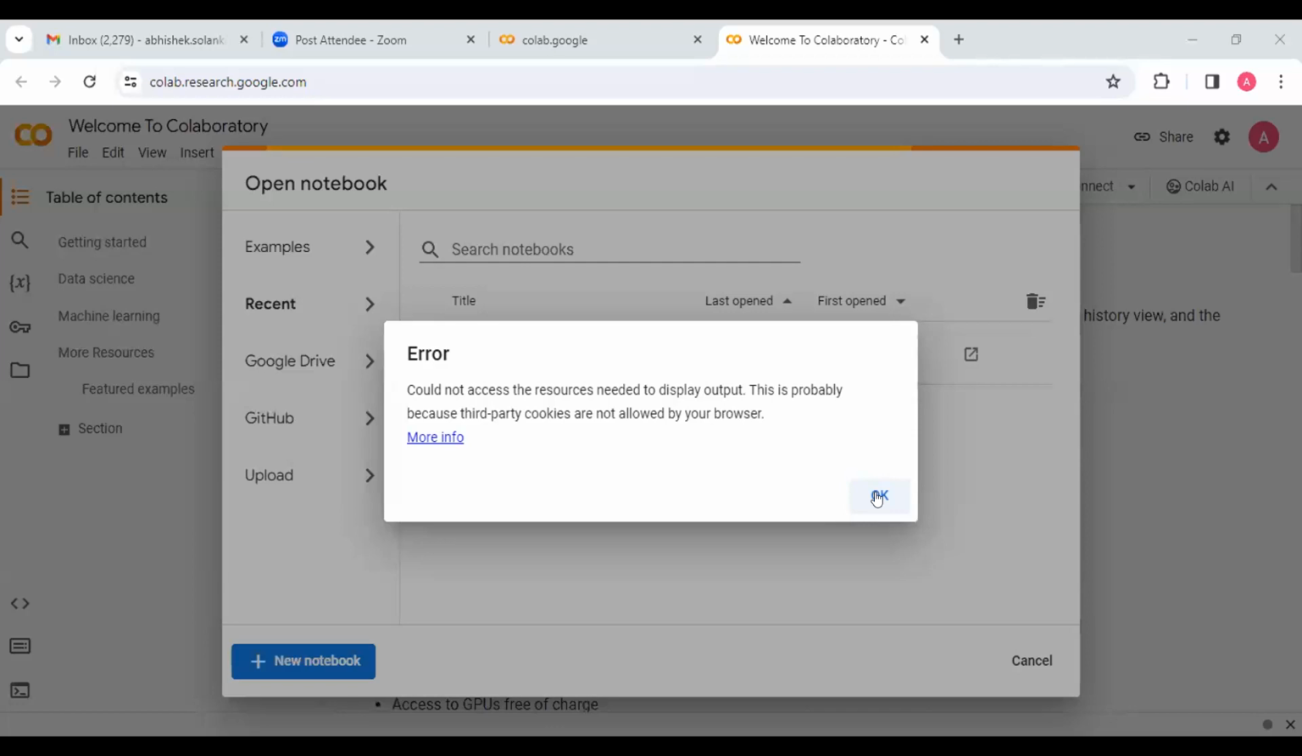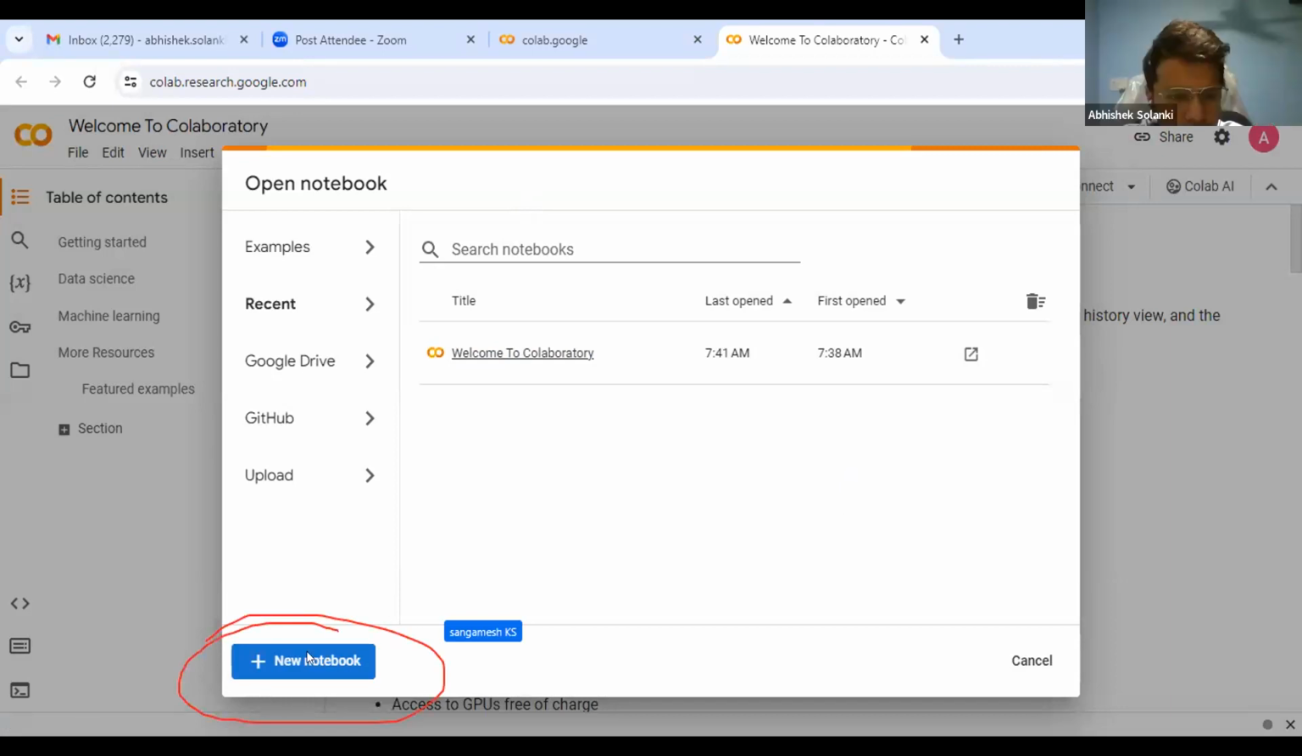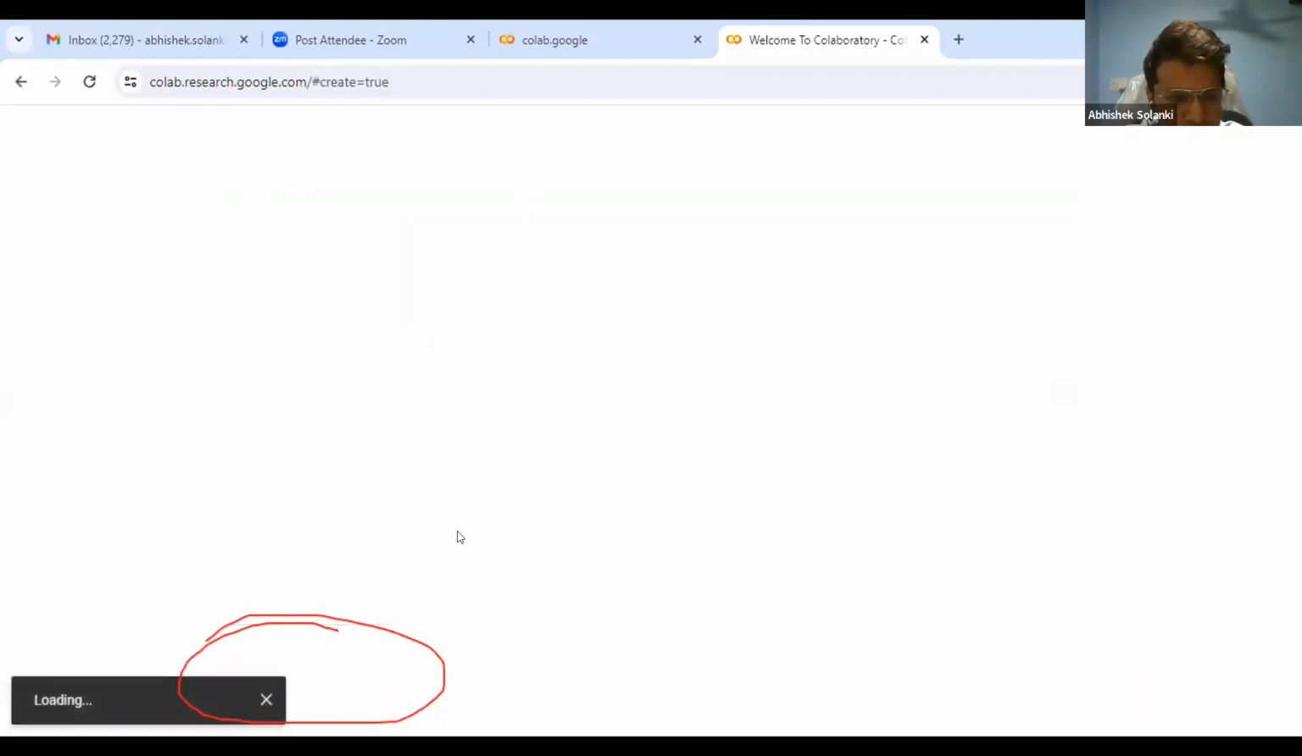Okay, beautiful. So yes, you have an error, right? So you can click on, yes, there is an option called new notebook here, Abhishek. Click on new notebook. So there is a new notebook that is getting created for you.